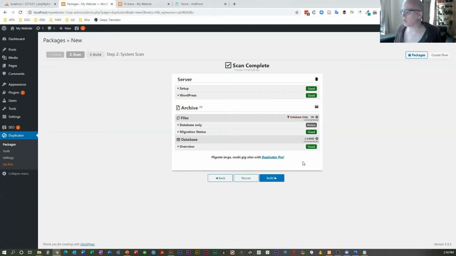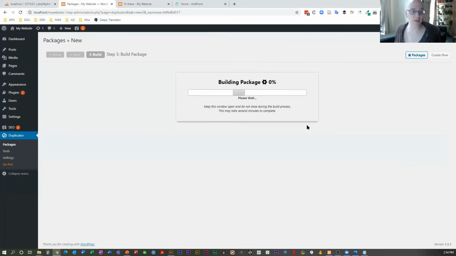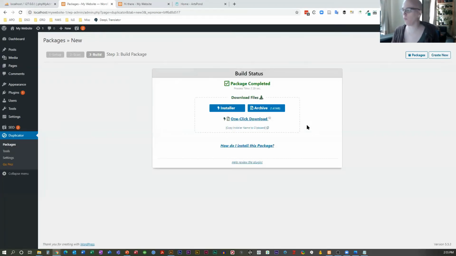So we then want to build. I got a notice about the database, and that's fine. It's just notifying me. If I looked at the details, it would just say you're only backing up the database. Just be forewarned. We need both of these files, the installer and the archive. So I'm going to put those on my local computer here.